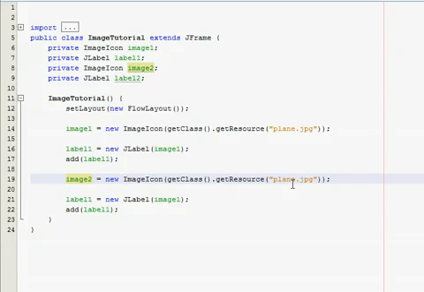Now we're going to use image 2, and then just change the file path name. I have a picture of the Earth, so earth.jpg, and it is capital E. Yours might be, just watch the case because it is sensitive. And then this one's going to be label 2, and we want to add image 2. You want to add label 2 to the screen. Just like that. Now, that should be it for the constructor. Let's start the main method.